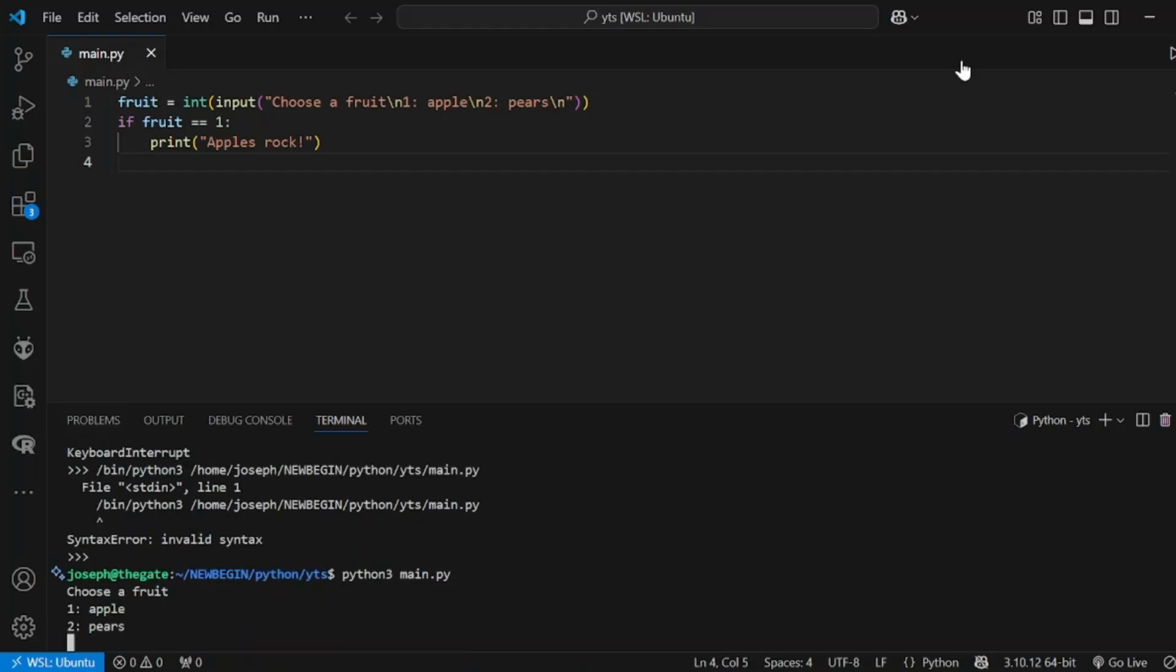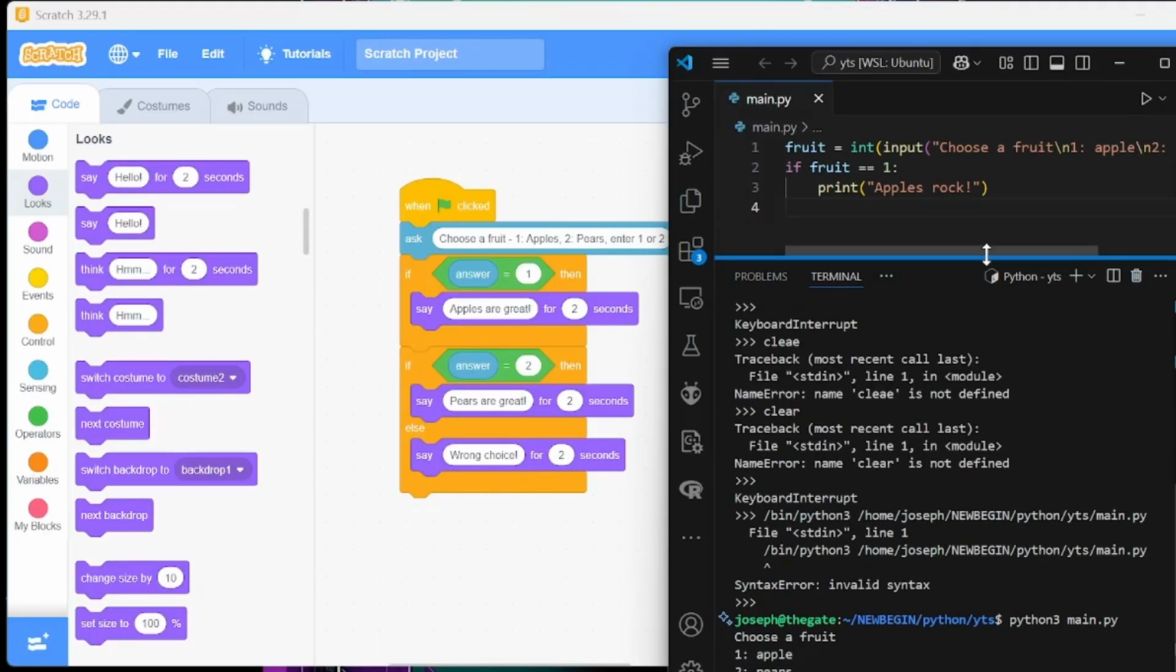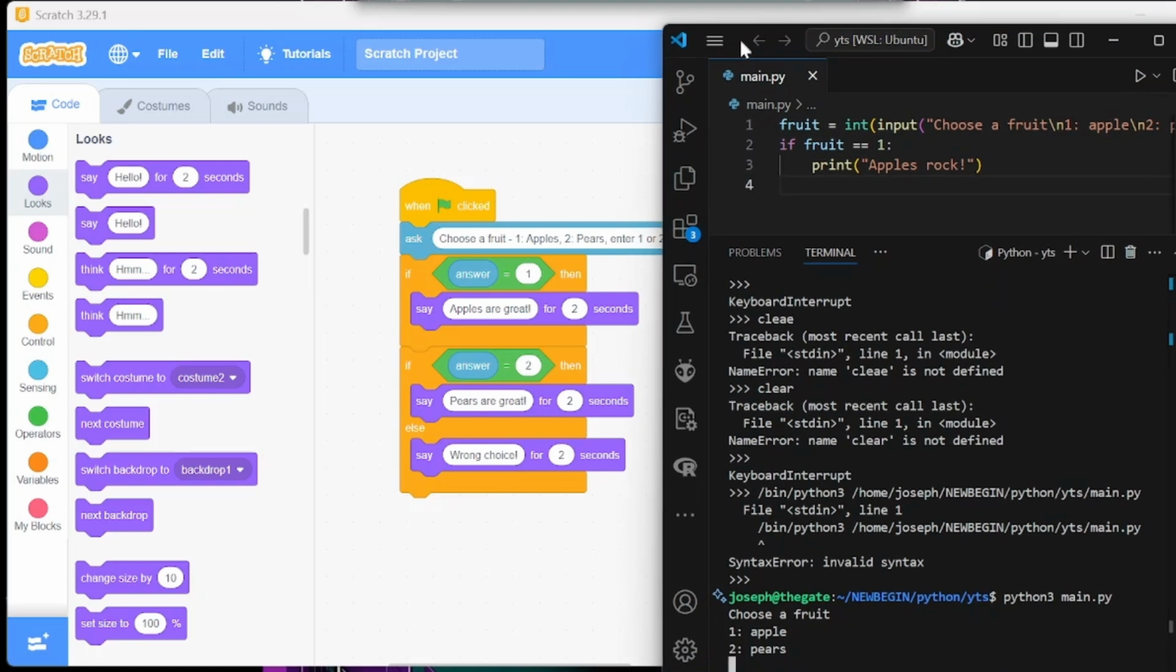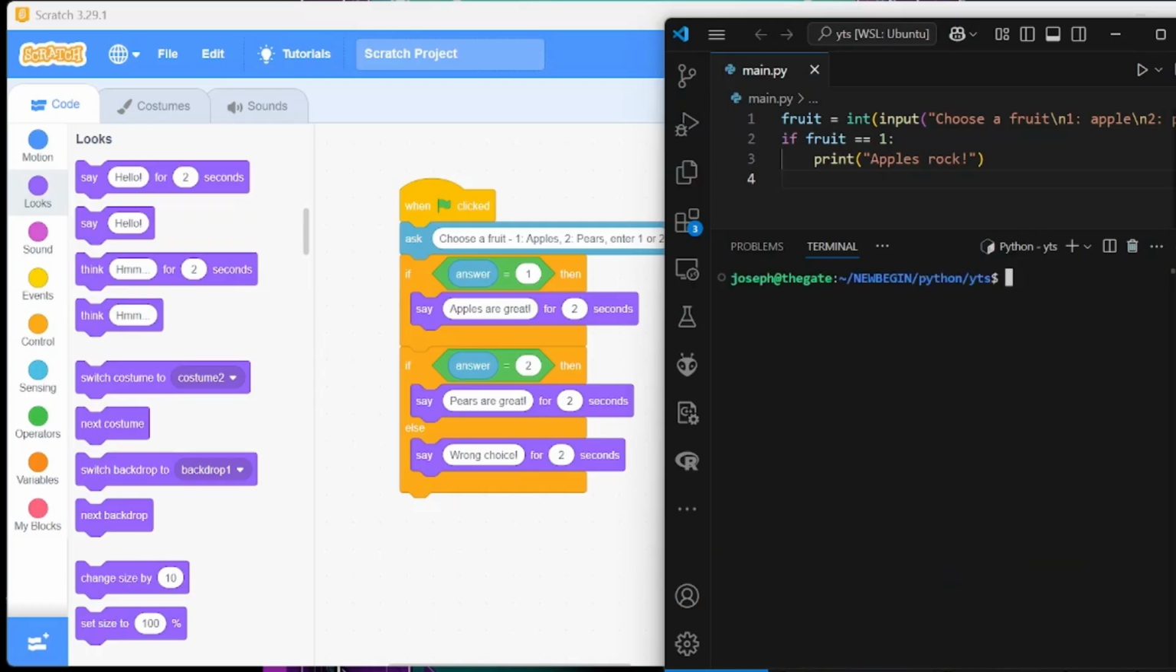Now it's going to ask, choose a fruit, apple or pear. And we're going to say, well, this time we'll move this up a little bit. We're going to want, we'll do apple. Apples rock. Okay, sweet. So we were able to handle that. We can clear that out real quick. And since we've done that, we can actually come down here and say, hey, elif.